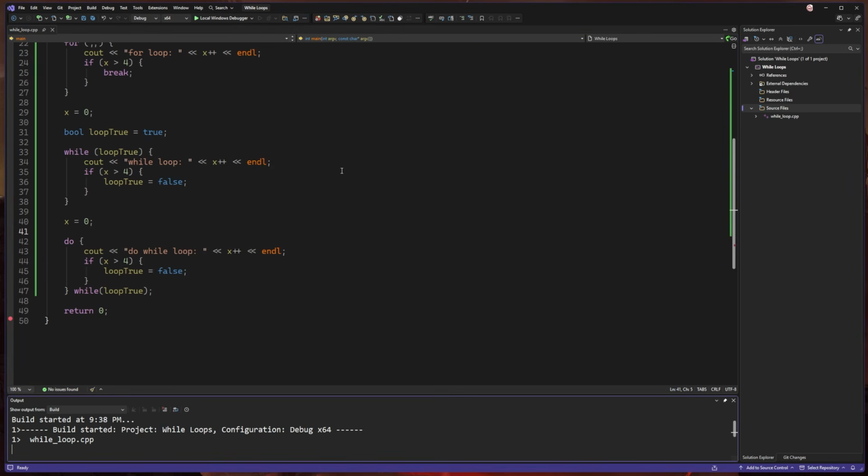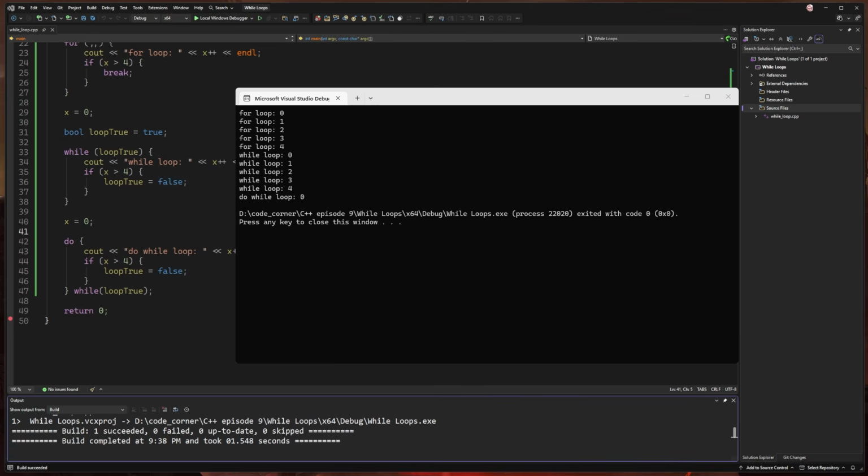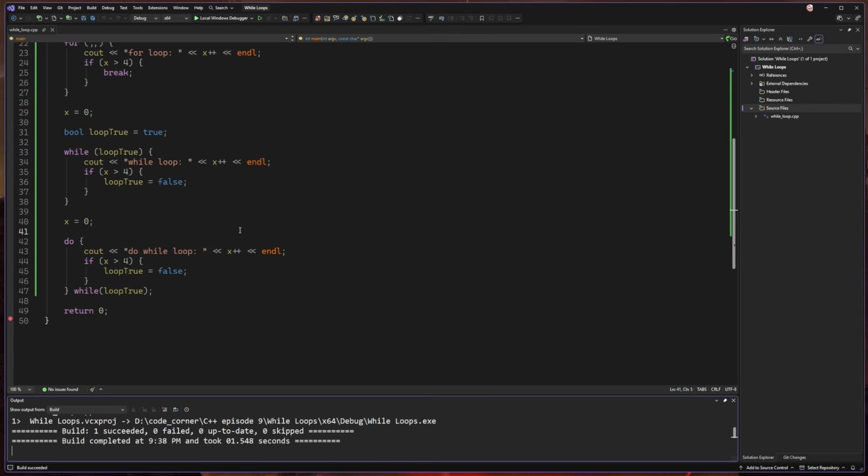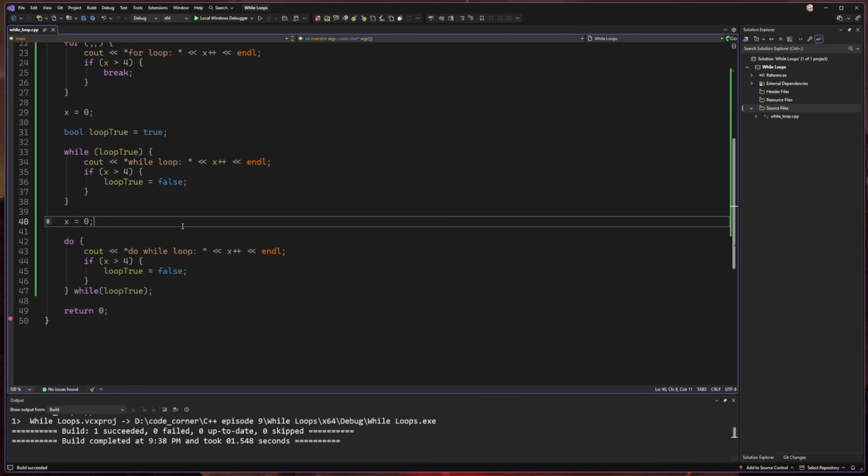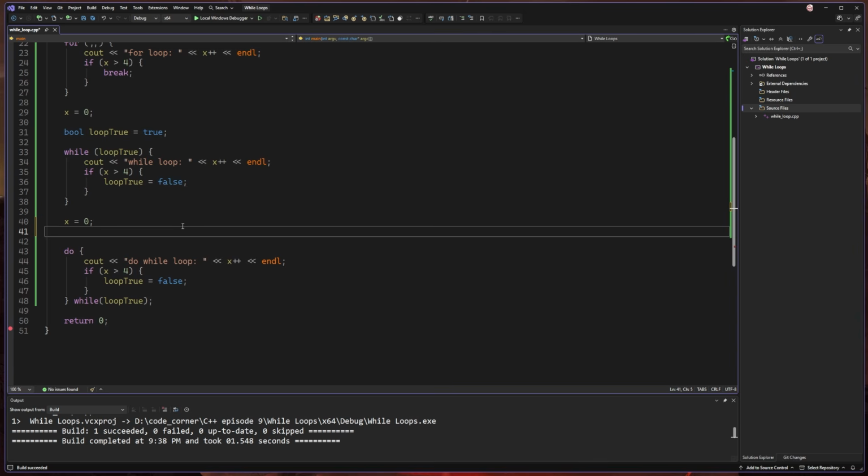But let's just verify it works. And of course it doesn't. Oh, two things that you have to do. Remember, I reset because loop true was true. It set it to false here. Well, we have more than one value we have to reset.